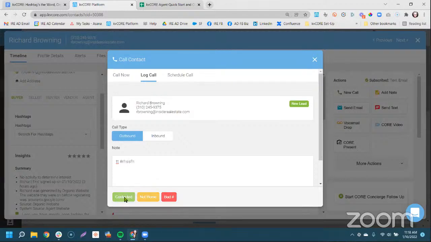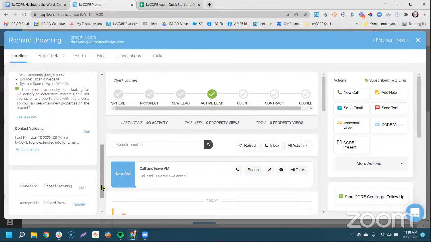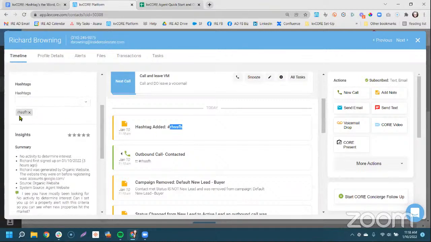So when you add in that tag, this is the only place in the entire dashboard you actually need to physically add that hashtag symbol when you're adding information in as well. So you can see it added the RHS single family home, and we were able to add that hashtag to this person. And now anytime someone else asks for homes near that high school, you can just drop in that tag and you can have them all grouped together.